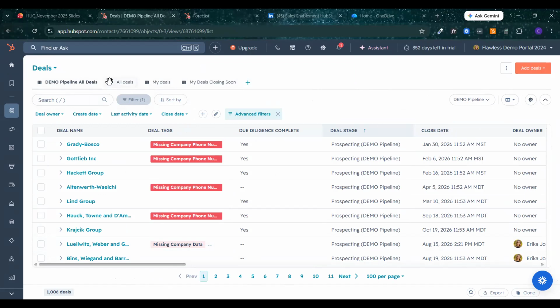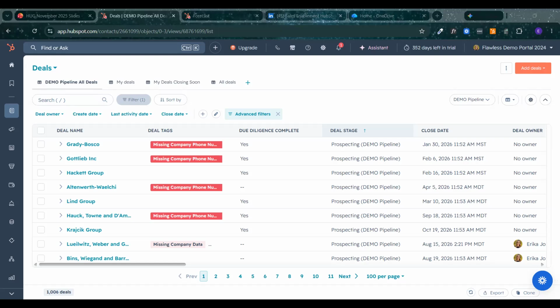And you can always change the order. So if all deals is not actually relevant to you, if the different pipeline ones are relevant to you, then keep those up here instead. All right, I see another couple of questions.